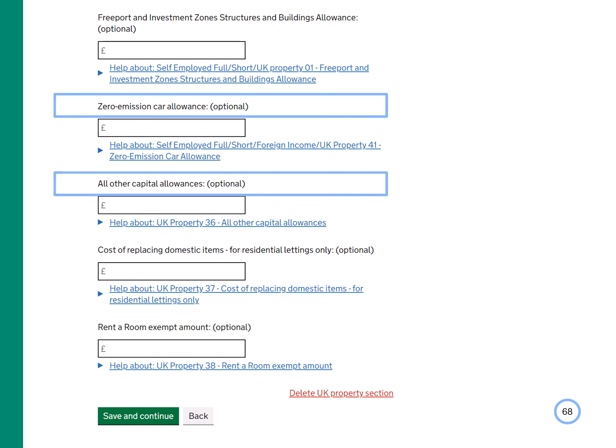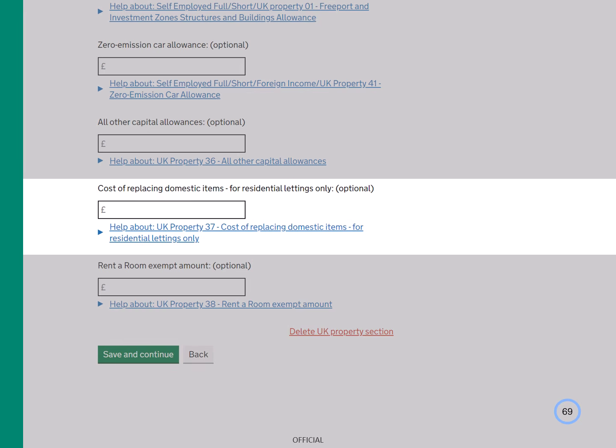Further down the page, there are zero emissions car allowance and all other capital allowances. Please use the Help About links to make sure you're entering the correct amount in the correct box. The next question asks about the costs of replacing domestic items.